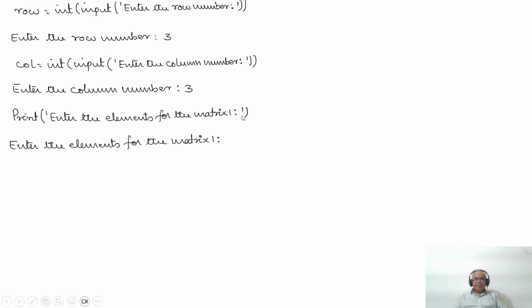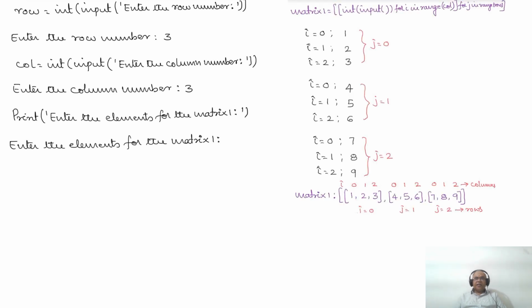Print, enter the elements for matrix 1. So now I want to give the input for matrix 1. Enter the elements of matrix 1. For that I am using the list comprehension method. Matrix 1 int input for i in range. For the list comprehension, first column is going to come and then the row, for j in range row.